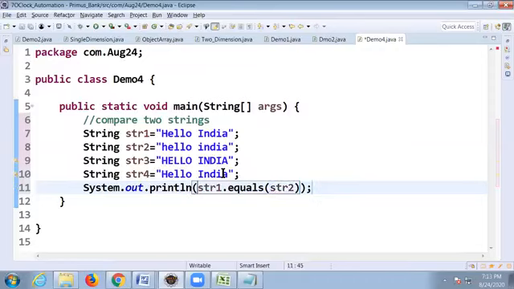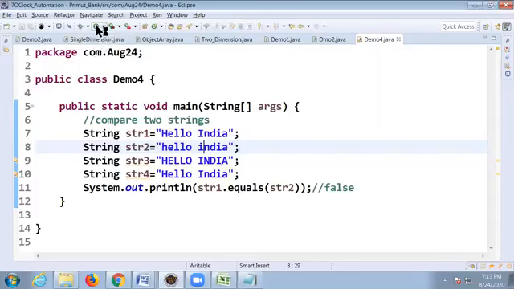Assume that. What is the output for this? Anybody? False. Why false? Both are the same string. But here it looks for case sensitive, right? Here we gave H capital. Here we gave H small and I also small. And it looks for exact length. Length means, as you all know, the number of characters. It looks for exact length also. That is very important.